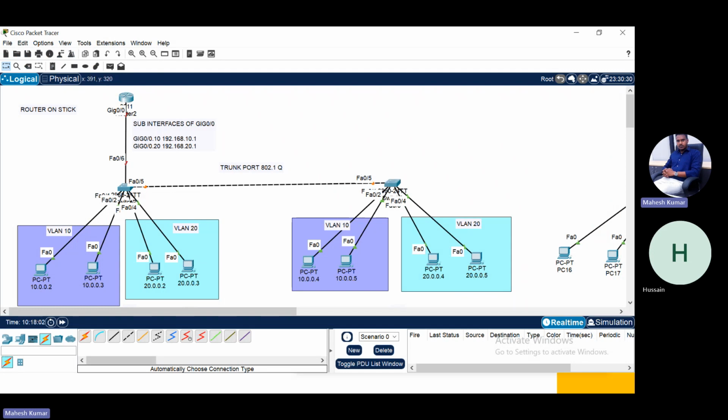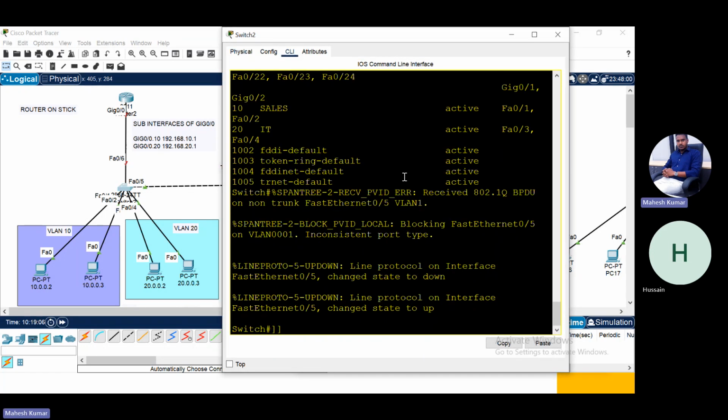No need to configure it again on this switch port. Why? Because this is part of DTP, Dynamic Trunking Protocol, which we will cover in an upcoming class. By default, these switch ports are in access mode and dynamic desirable. Desirable means if one side is a trunk and this is dynamic desirable mode, it will automatically negotiate with port number 5 and become a trunk port. I'll show you.